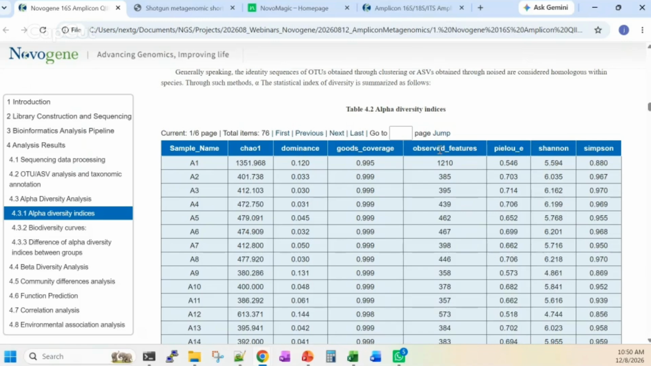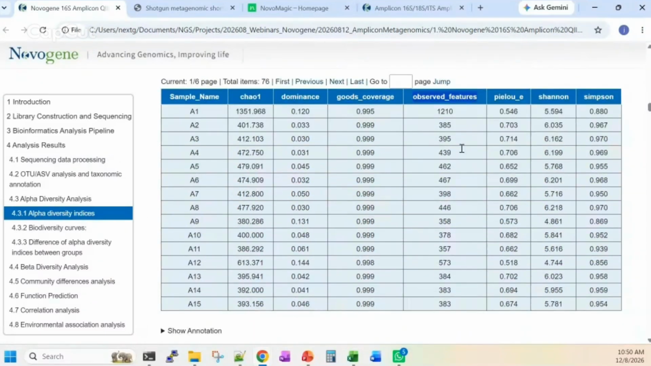Most of the time, I think the most straightforward one will be the observed features. This one tells how many different species are found inside the sample. For example, A1 has a total of more than 1,000 different species, or ASVs, inside the sample. And A2 and the rest seem to have fewer. So this one can directly tell us whether the sample contains a lot of different species, or actually only a low number of species.